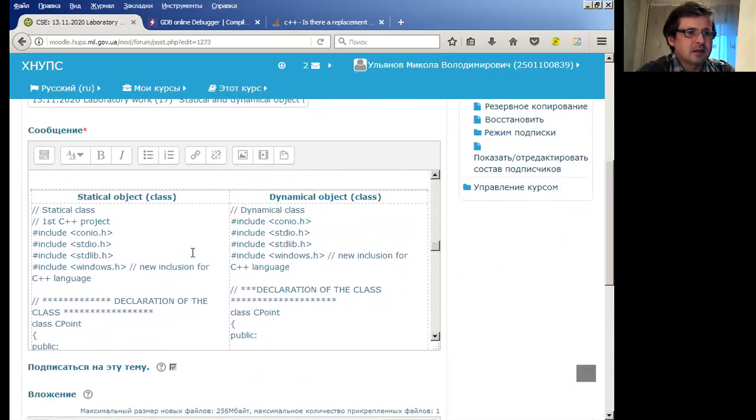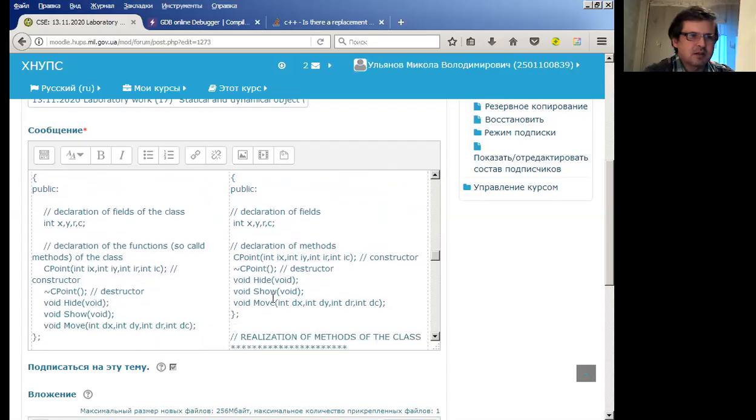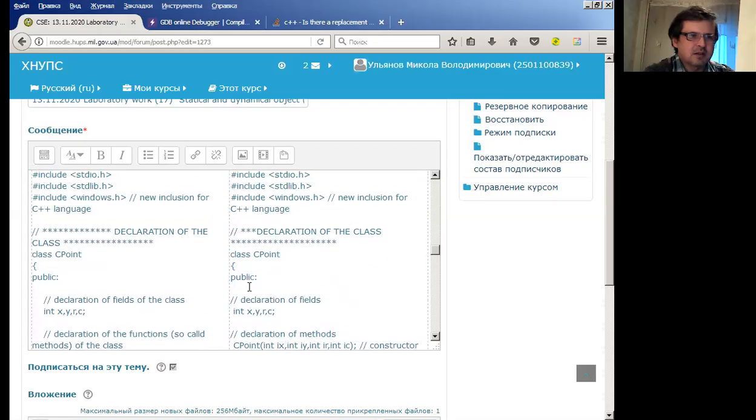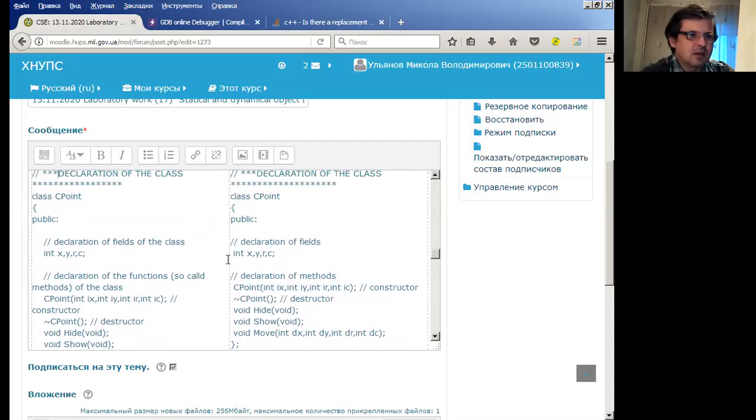Okay, statical and dynamical. First project, let us remove first project. Okay, it is better. So the declaration is the same. What is different? It's the declaration of the class. The realization, what is different?